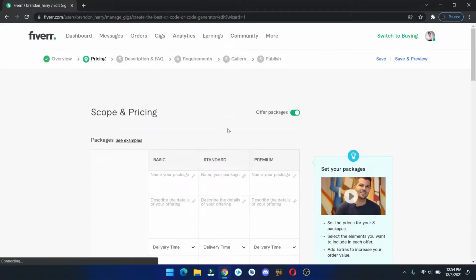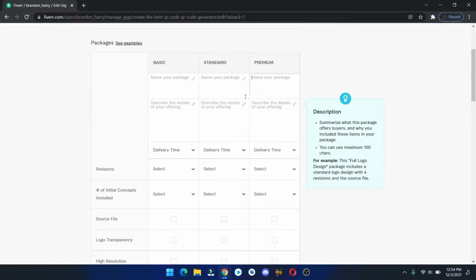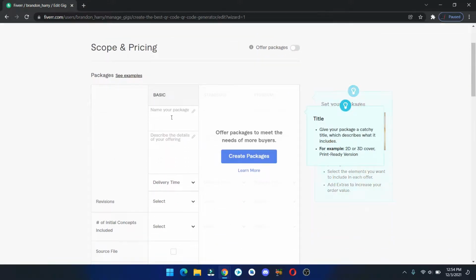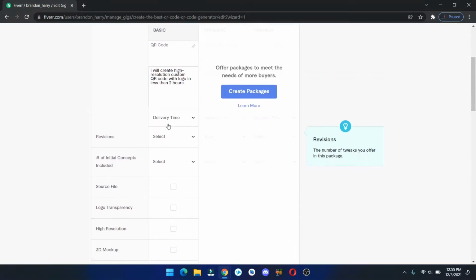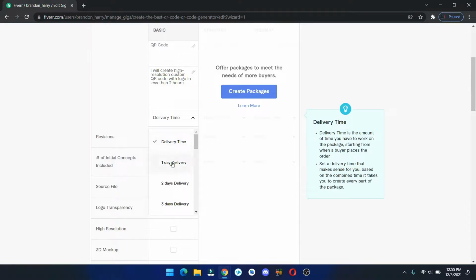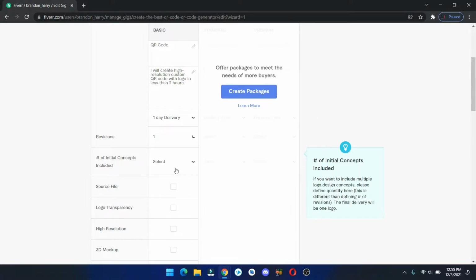Here you can offer 3 different packages, but I'm going to keep a single package. Just give the name of your package and add a short description. Select the delivery time, revisions, and other different things that can vary depending on what service you're offering.